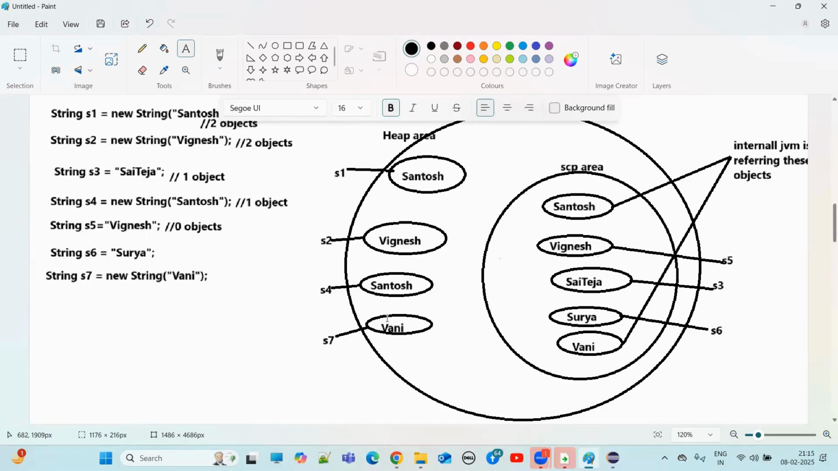Now, why do we have a string constant pool in Java? Another question. Why do we have a special memory location only for the String class, guys? Even wrapper classes also have this SCP, the string constant pool special location. Now why does only the String class have an SCP?